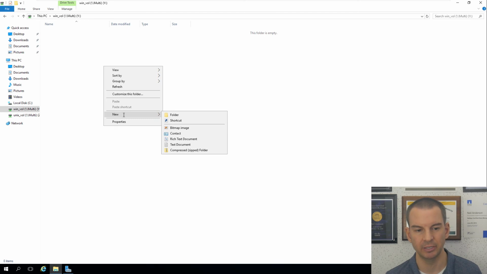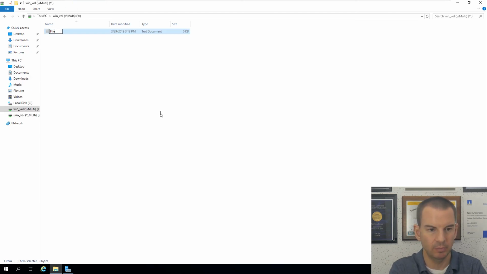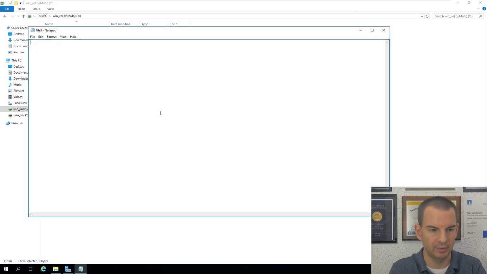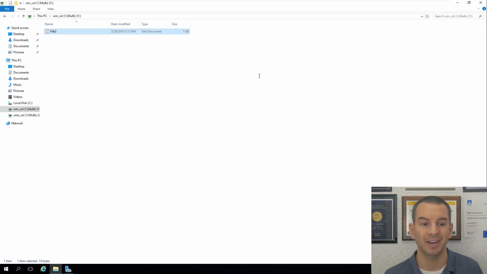So I'll just right click in the free space and say new text document. I'm going to name this file 3, and then I'm going to open it, and I'll say this is file 3, and I will save that file. Now it's got the default permissions right now, which is going to be everyone full control. So I'm going to lock this down to djones.